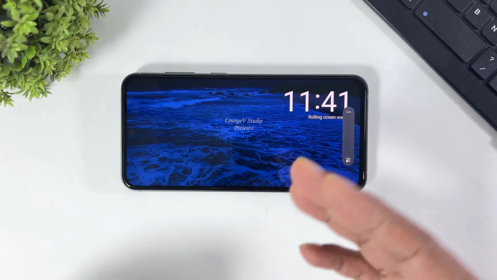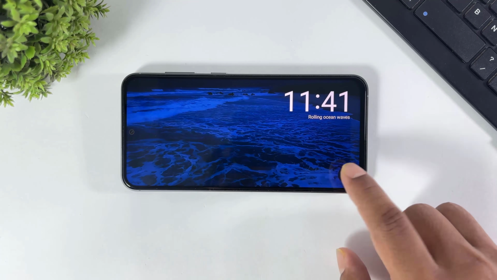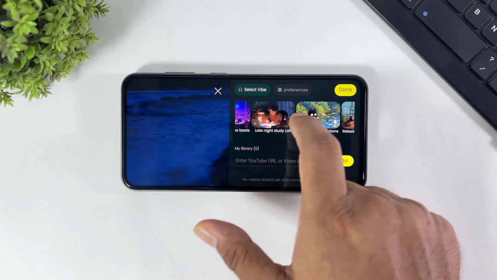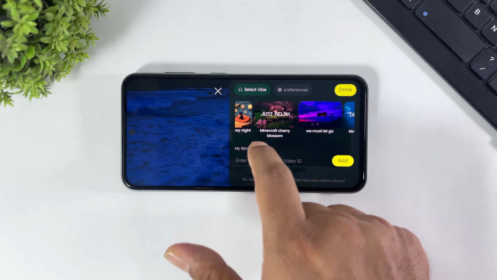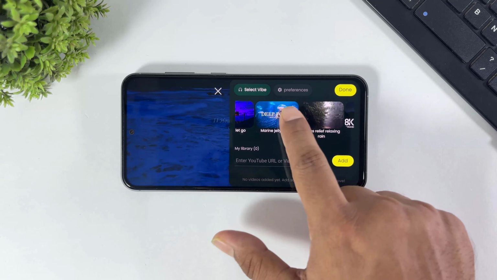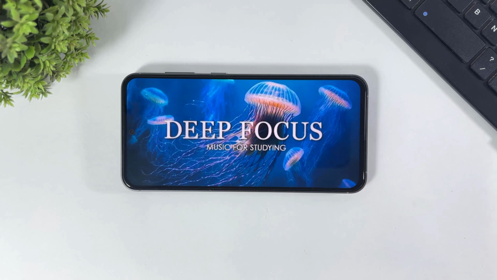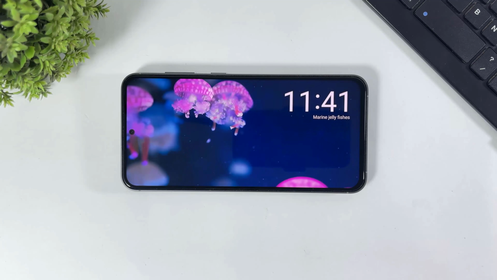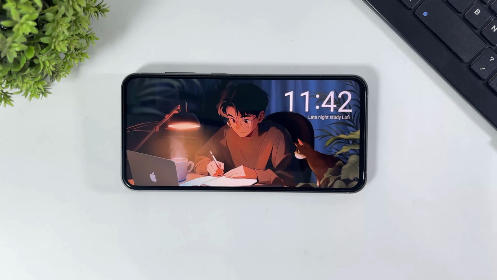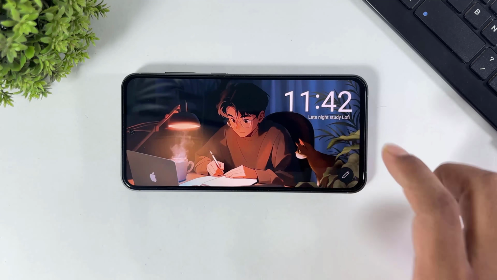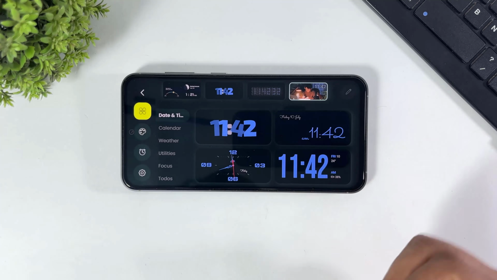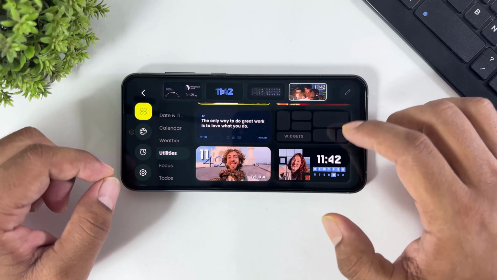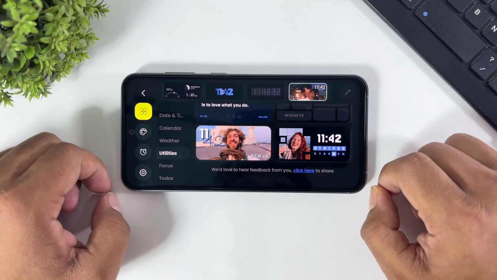Guys, you can set this nature scene according to your mood. Look at all these scenes available on this widget. These are all the utility widgets.